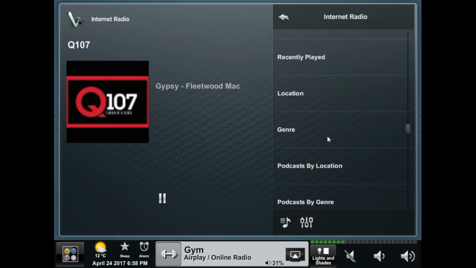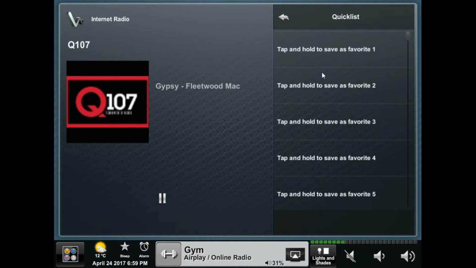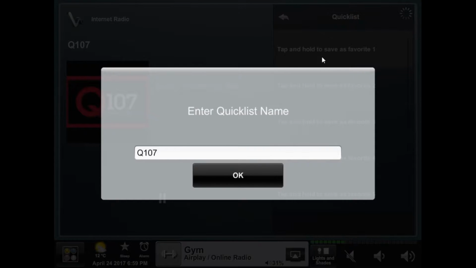You can navigate through various menus to find a station you would like to listen to, and you can also save your favorite station by clicking on the music note icon on the bottom and saving it to one of your favorites.